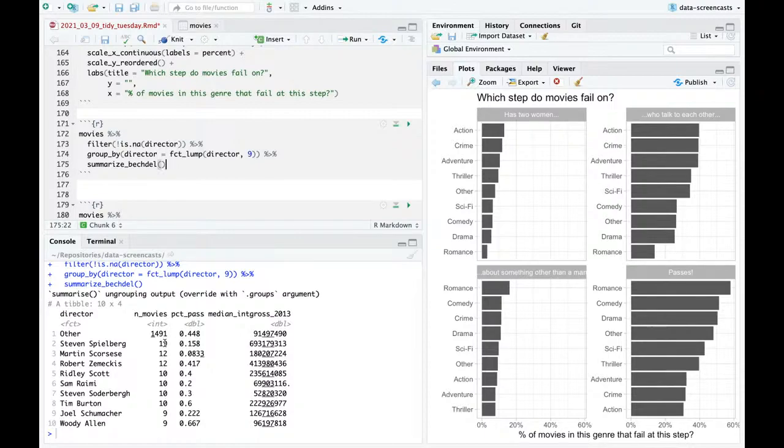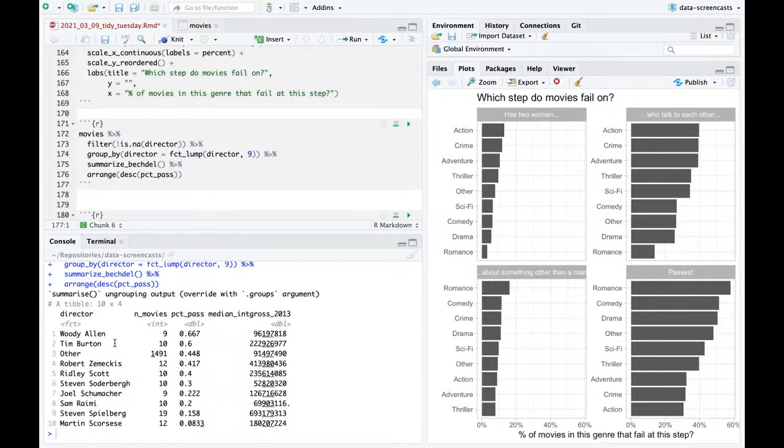The problem is people tied in at 9, so I can't pick any of them. That's fine. So the question I want to ask is, of these directors, how often do they pass the Bechdel test? For instance, wow, I am glad I looked at this, because PCT pass. Woody Allen's movies usually pass the Bechdel test. Tim Burton's is 6 out of 10. The other directors we saw, a little short of half, but some of the most famous and prolific directors of all time, Steven Spielberg and Martin Scorsese, really do not pass the Bechdel test. Martin Scorsese had 12 movies, and it looks like only one of them passes.